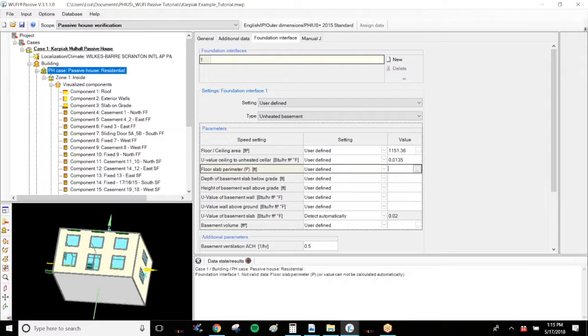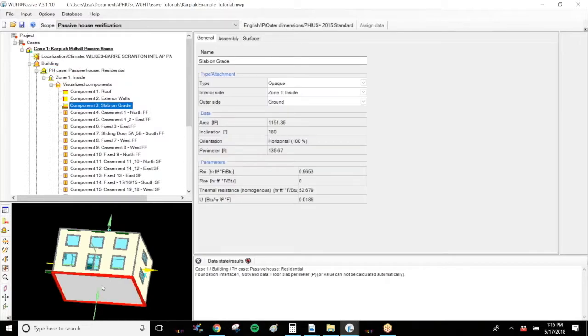The next entry down is the floor slab perimeter. So this is another case where you could do a takeoff, or you can just pick your unheated basement component and find the perimeter here in the center, 136.67.